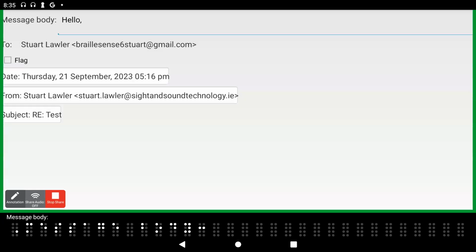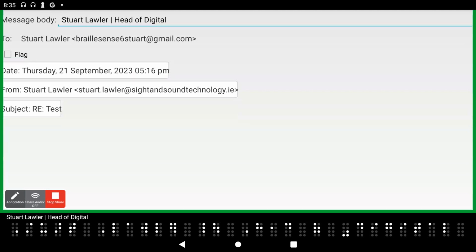Message body. Hello, this test seems to have worked. Stuart Lawler, head of digital. I'm going to stop that reading because the signatures are very long and it would read it all. When you open an email on the BrailleSense 6, it starts reading immediately. You can also use your scroll keys, if you wish, to read the email in Braille.